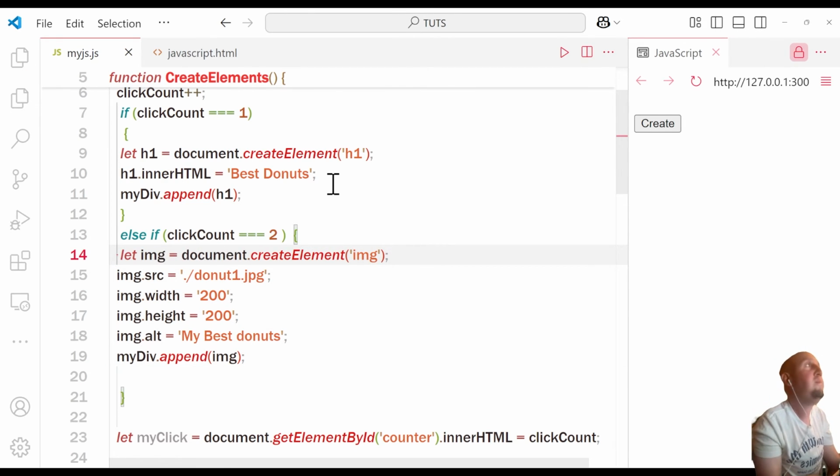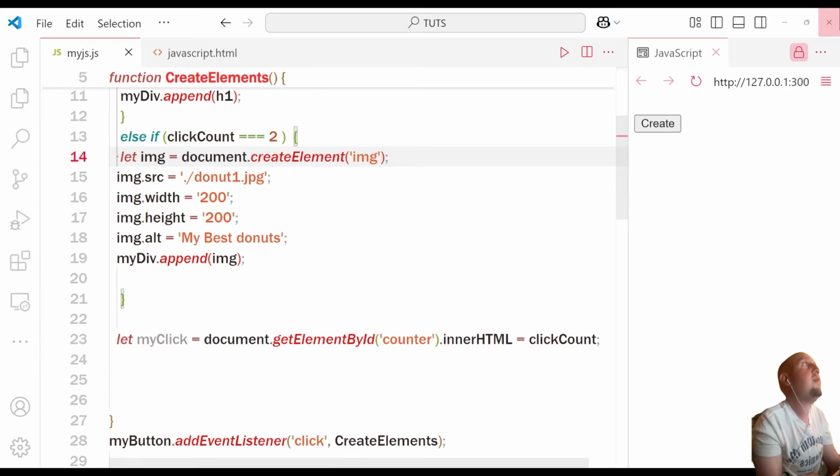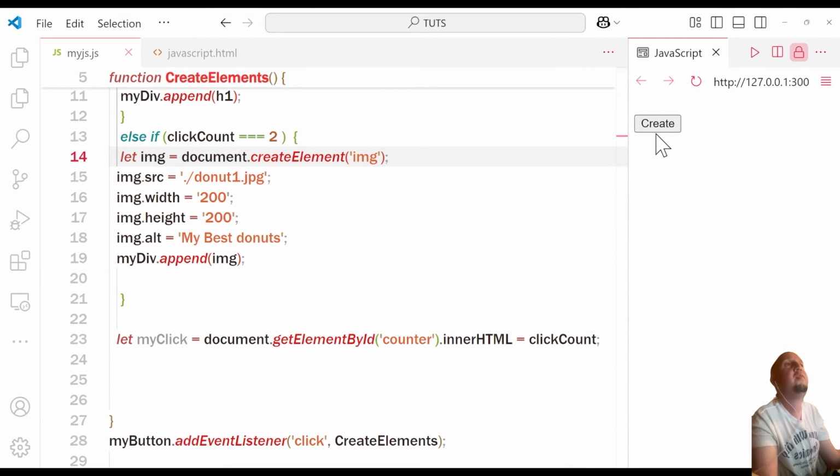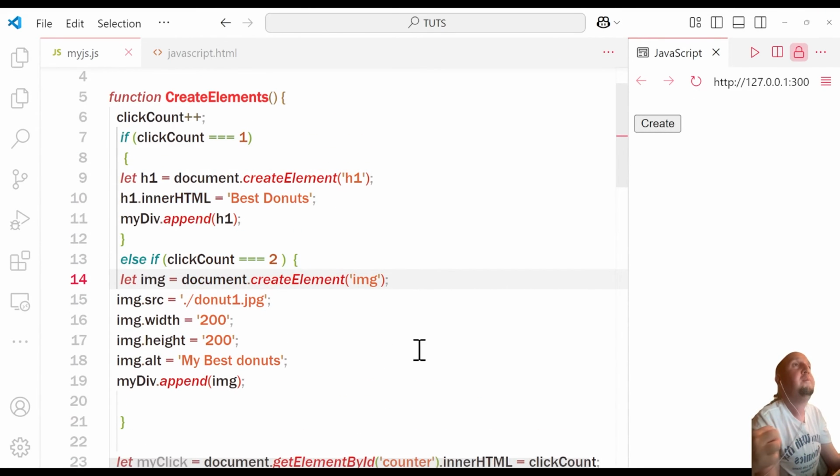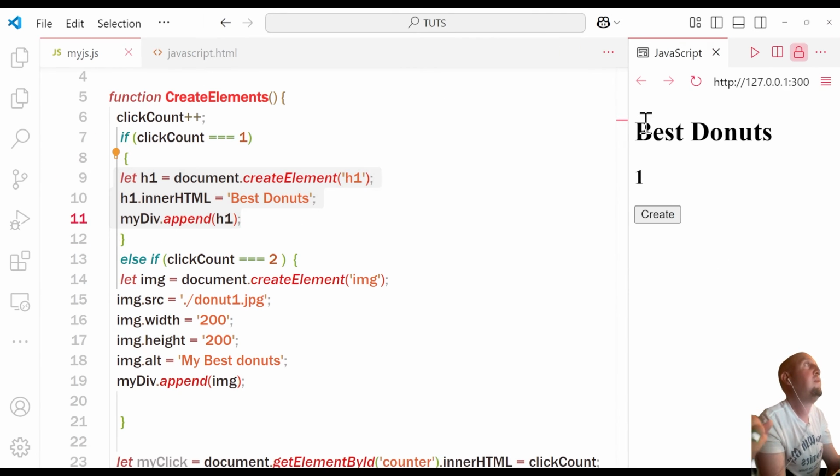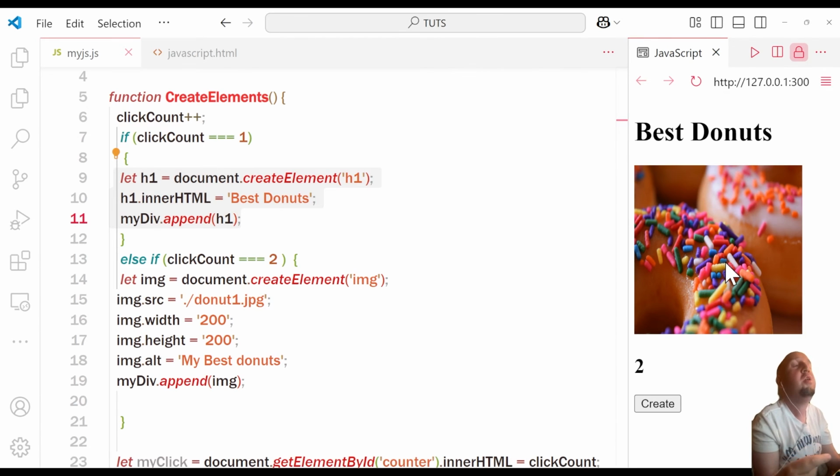All right. So now if I click on it for the first time, it should do the first thing because we have made an if statement. If I click on create, you see it says best donuts, and this is step 1. If I click on create again, it's going to show the image, and it's step 2.